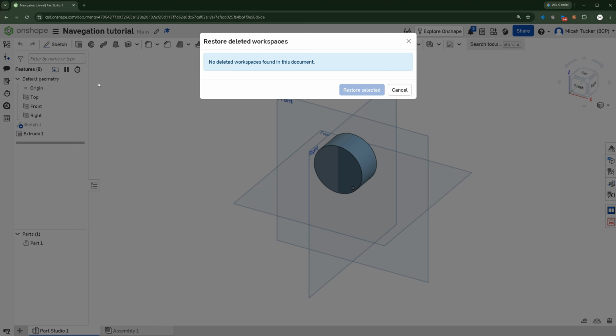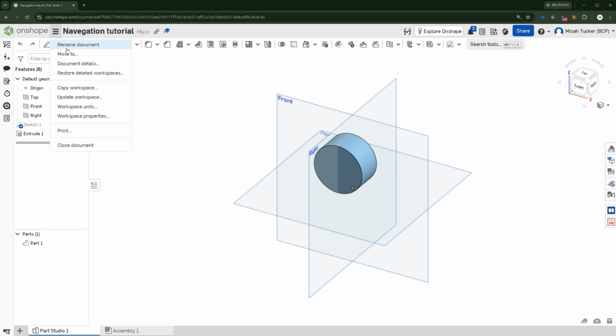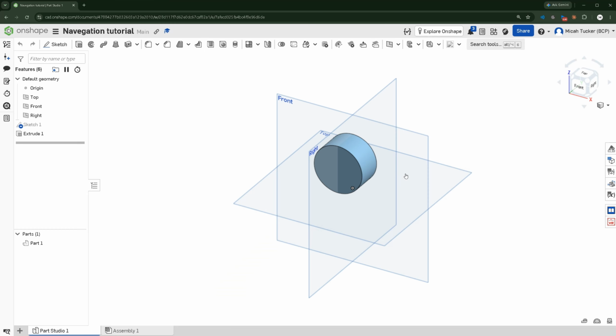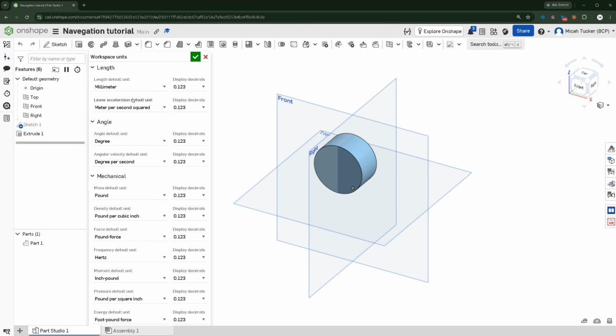You're going to store old workspaces, anything you've deleted. That's like the tabs. You can copy the workspace and duplicate it. And you can do that to a specific location. You can update it to the latest version of Onshape if it's not automatically updating. Your workspace units you can change from metric to imperial or any unit you want to be the default unit.